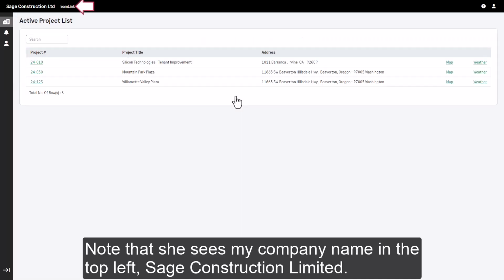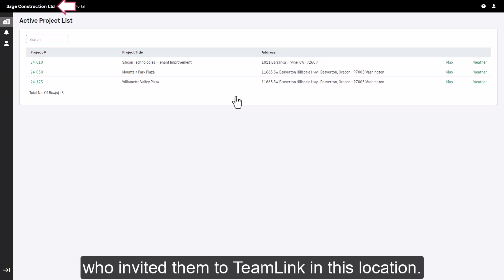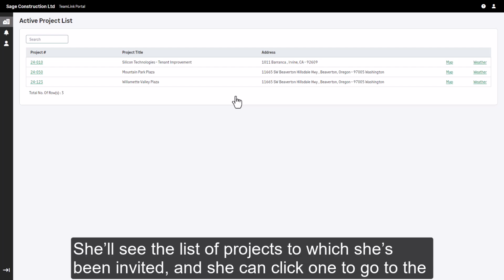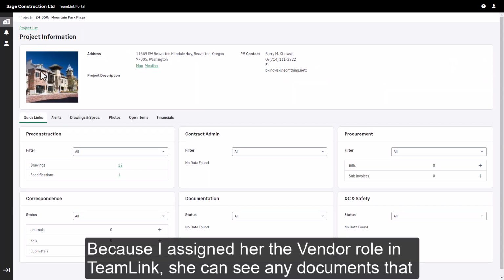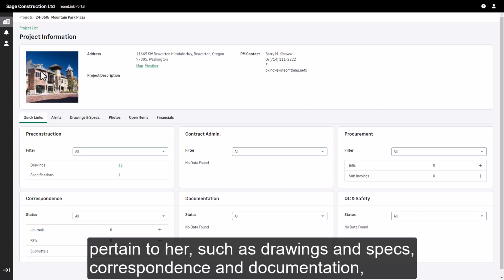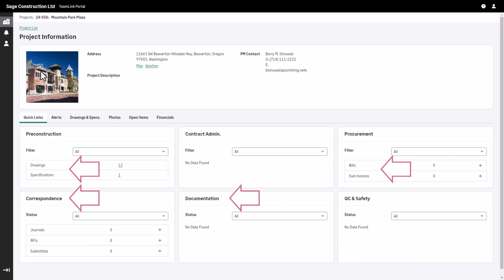Note that she sees my company name in the top left, Sage Construction Limited. Project collaborators will always see the name of the company who invited them to TeamLink in this location. She'll see the list of projects to which she's been invited, and she can click one to go to the project homepage. Because I assigned her the vendor role in TeamLink, she can see any documents that pertain to her, such as drawings and specs, correspondence and documentation, bills and invoices, and more.